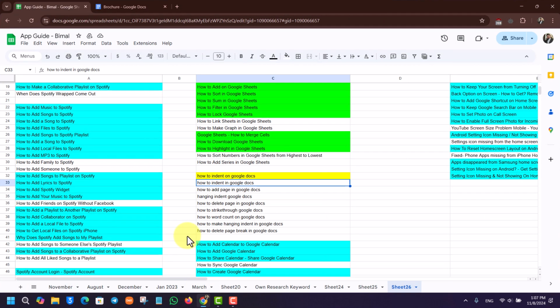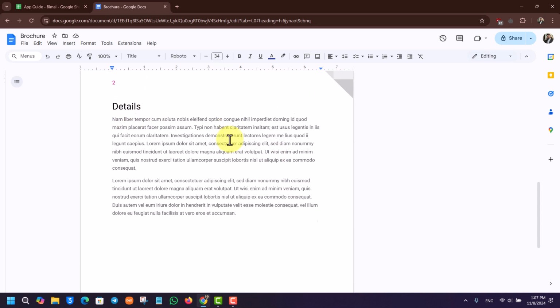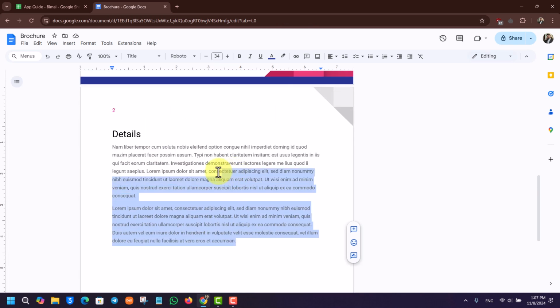First, we will go to Google Docs and open up our document right here. Once we've opened up a document, we will simply select all of the text that we would like to add an indent to.